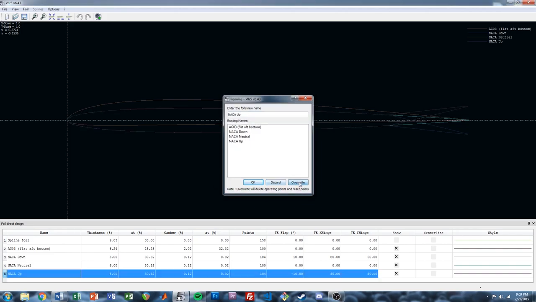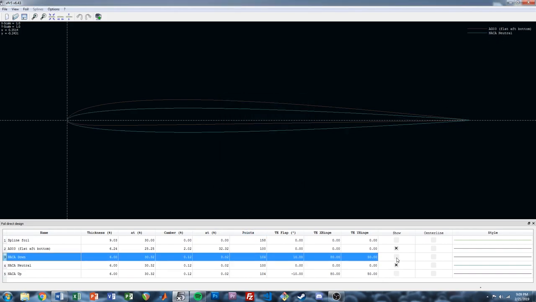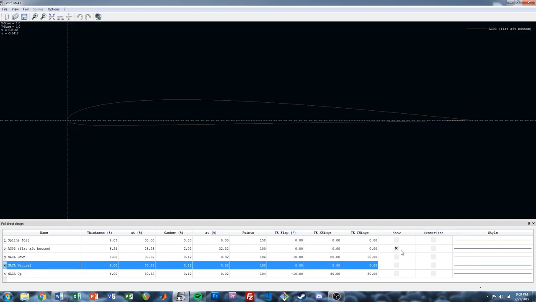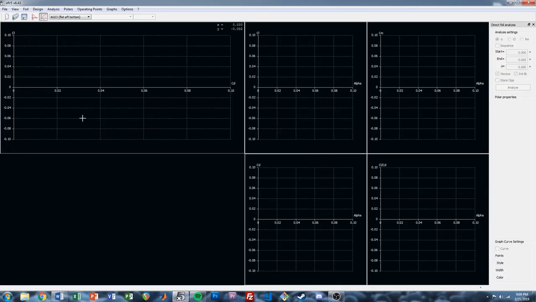Okay. Right. So now we've got our four airfoils. We have the main AG03 that's going to serve as our wing, and then we have the three NACA foils that we're going to use for our elevator and rudder. So what we want to do now is go ahead and run some analyses. So we're going to go to File, XFOIL, Direct Analysis.